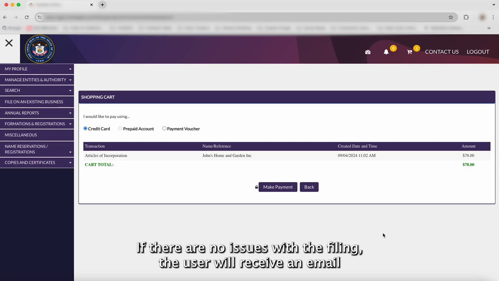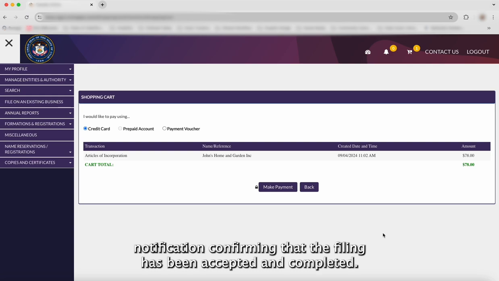If there are no issues with the filing, the user will receive an email notification confirming that the filing has been accepted and completed.